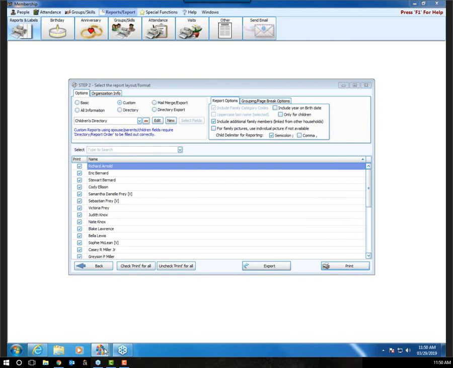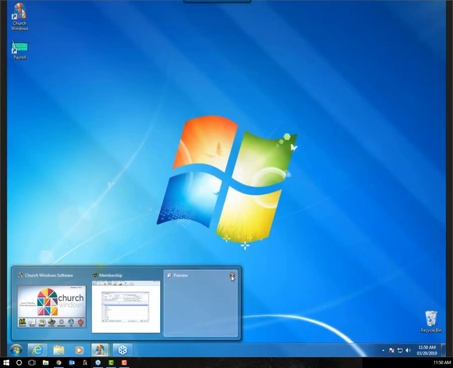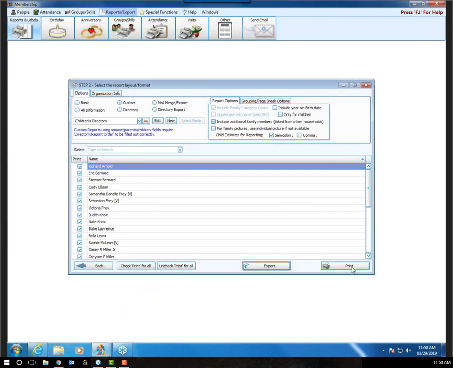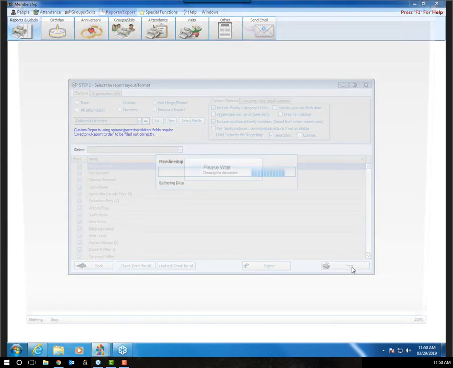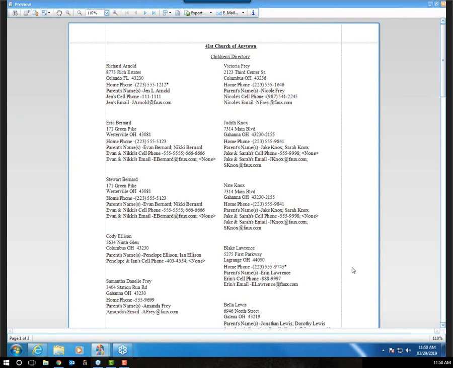it might take a few seconds here, but it looks like it's trying to generate the report preview. I'm sorry, folks. This does this periodically. I'm not sure why. Come on. There we go. So there we have it.